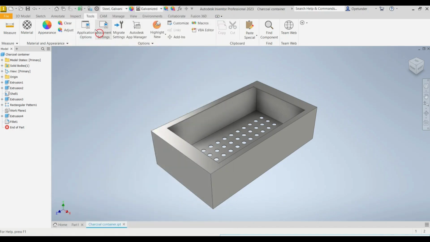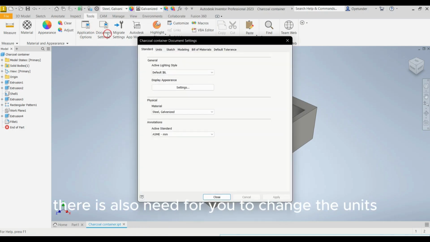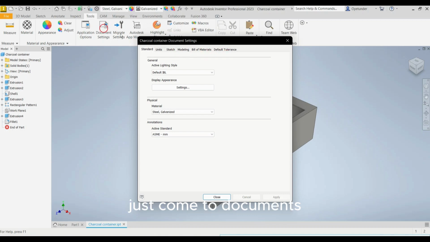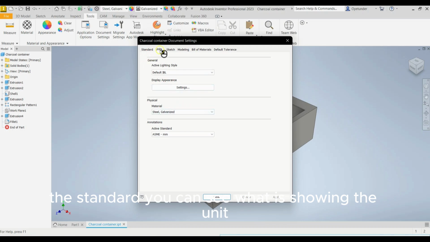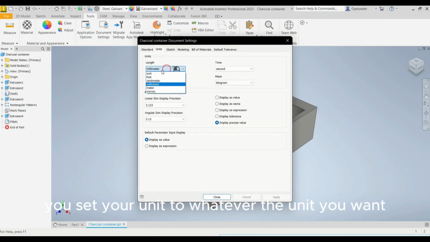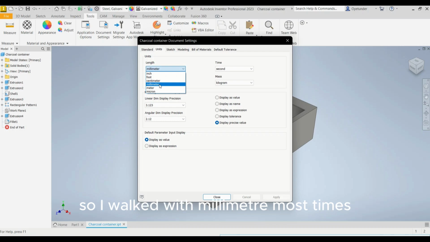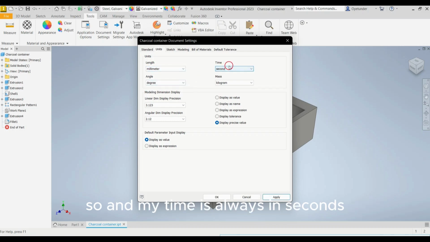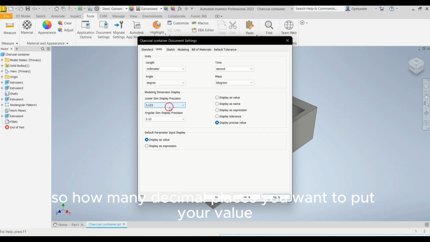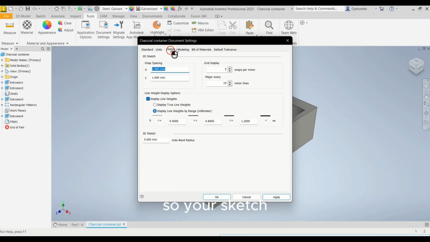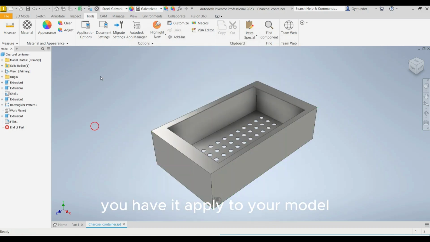After that, for documents, there is also need for you to change the unit. Just come to documents. After you've clicked your documents, the standard, you can see what is showing. The unit, you set your unit to whatever unit you want. I worked with millimeter most times, and my time is always in seconds, the mass is always in kilogram, and so on. You set your precision, so how many decimal places you want to put your value, your sketch, all of those things. When you click on apply, you have it applied to your model.